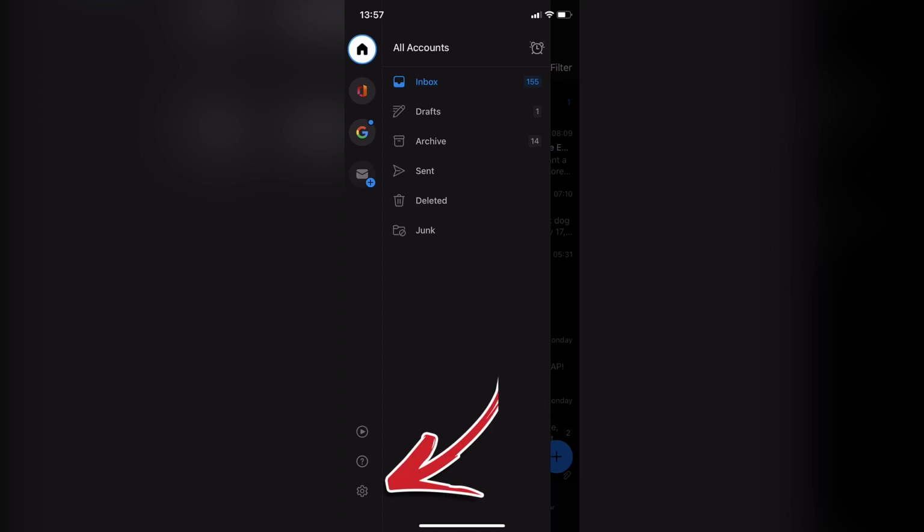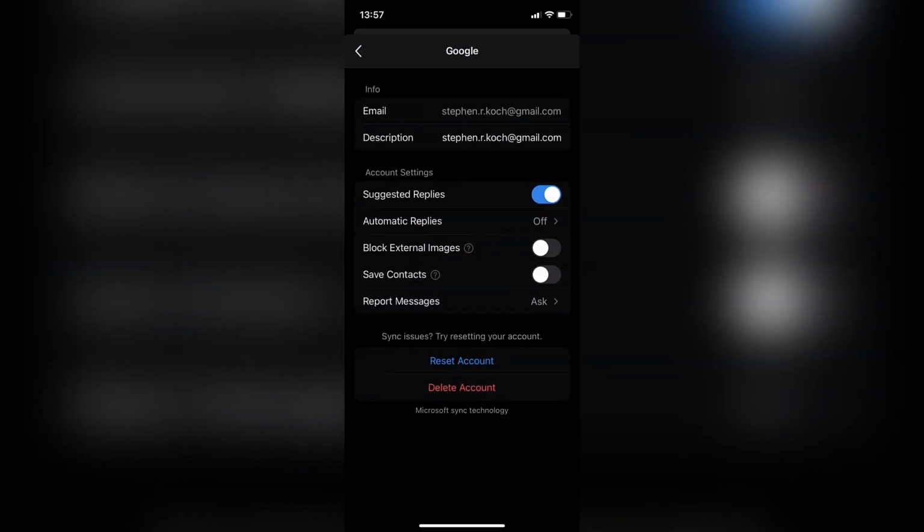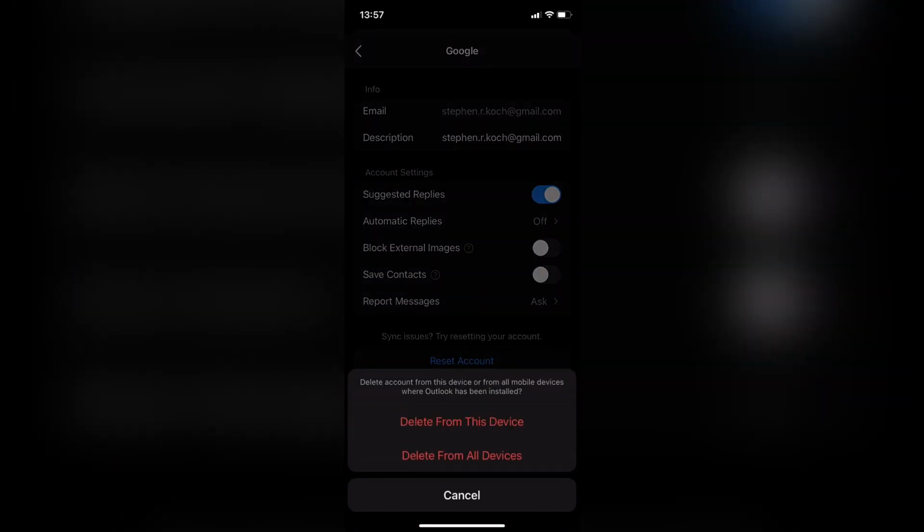If you'd like to delete an email address from your app, you can click on the settings icon, which is displayed as a gear, and under mail accounts, click on the email address you'd like to remove, and then select delete account there at the bottom. You can either delete it from this device or all of your devices.